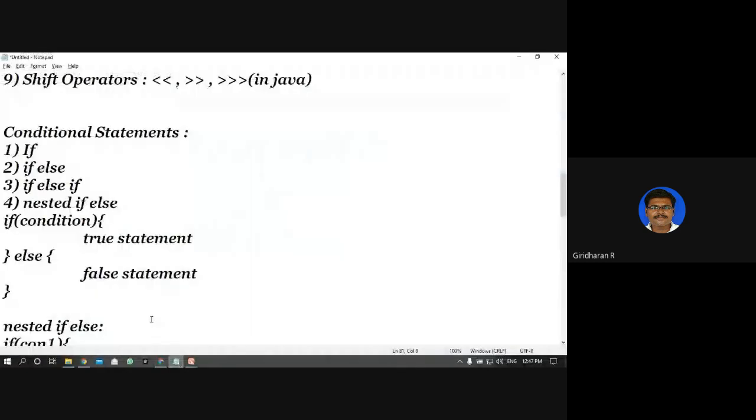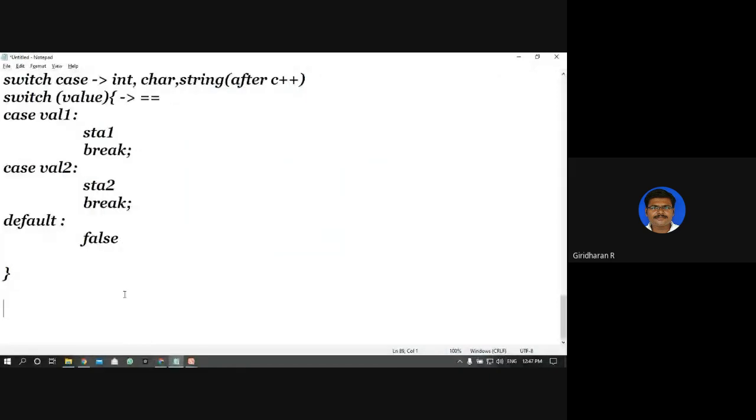And apart from this, we have control statements. Tell me, what are the control statements that are available in C or Java or Python? Anything you can tell me. Control statements are also called loops.